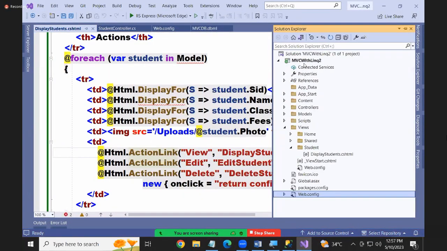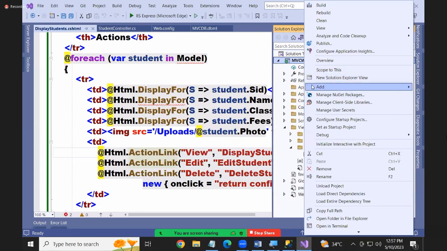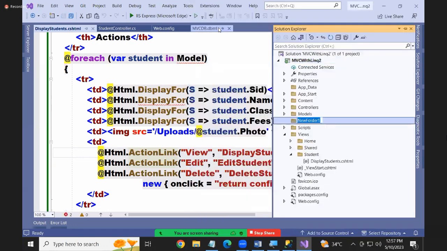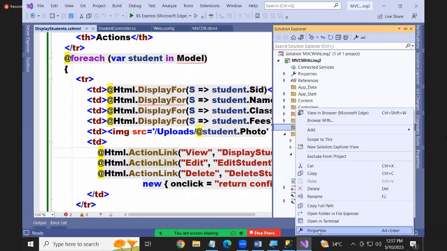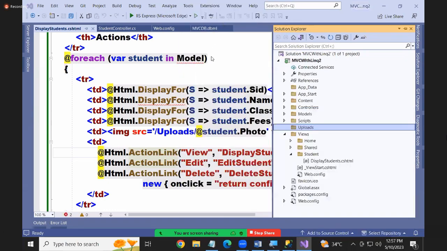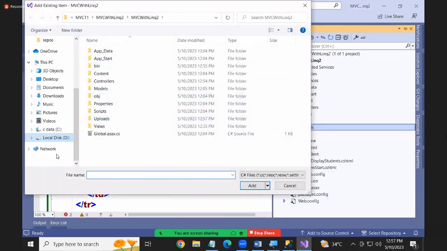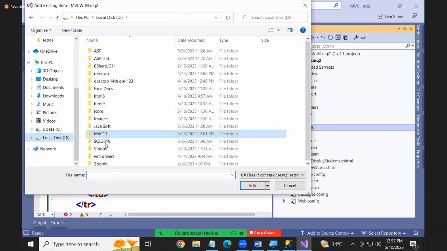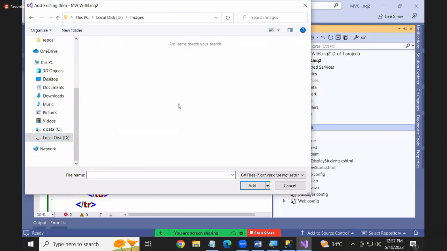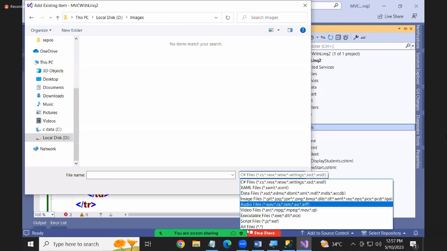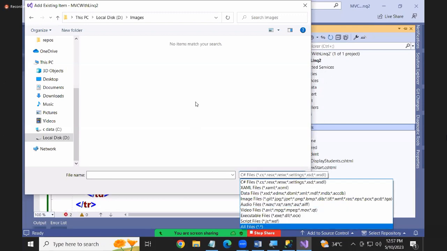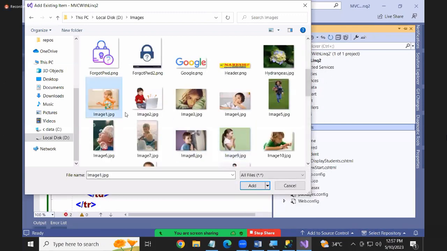What? Create the folder first. Add new folder. What is the name? Uploads. Right click. Okay. Add existing item and select all the images. Actually, the images are present in my images folder. Six students are there now: 1, 2, 3, 4, 5, 6.